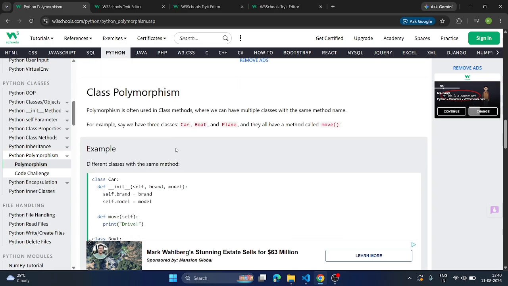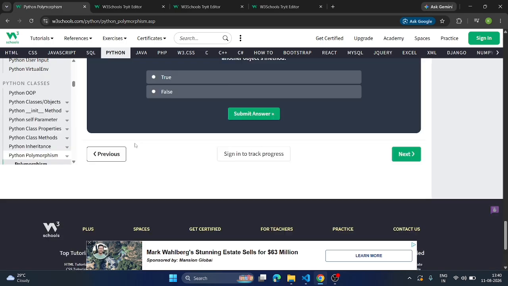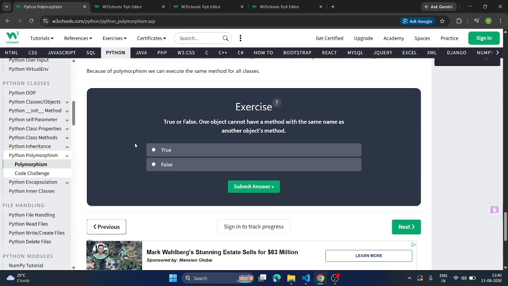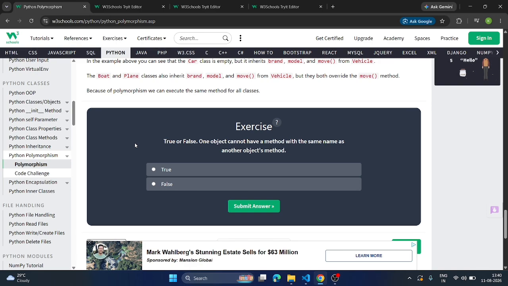So polymorphism with dictionaries is done. Examples we will cover in the next lecture. Here is some example, true or false: one object cannot have a method with the same name as another object's method.